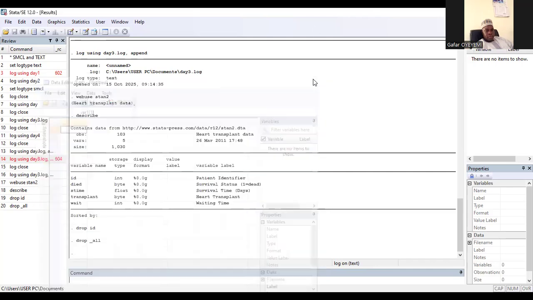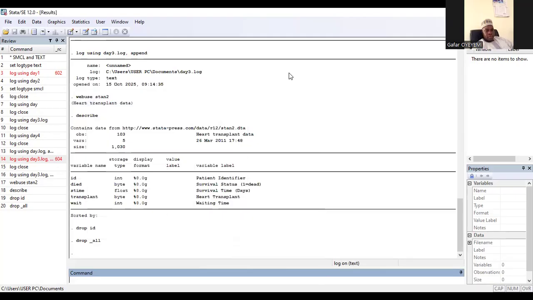Now, I want to use the second approach. And as I said, the second approach is by using the data that came with the package itself, that was seeded with the package. So first of all, I must know the data. There's a way I can display all the data that are saved with it. And the command is sysuse.